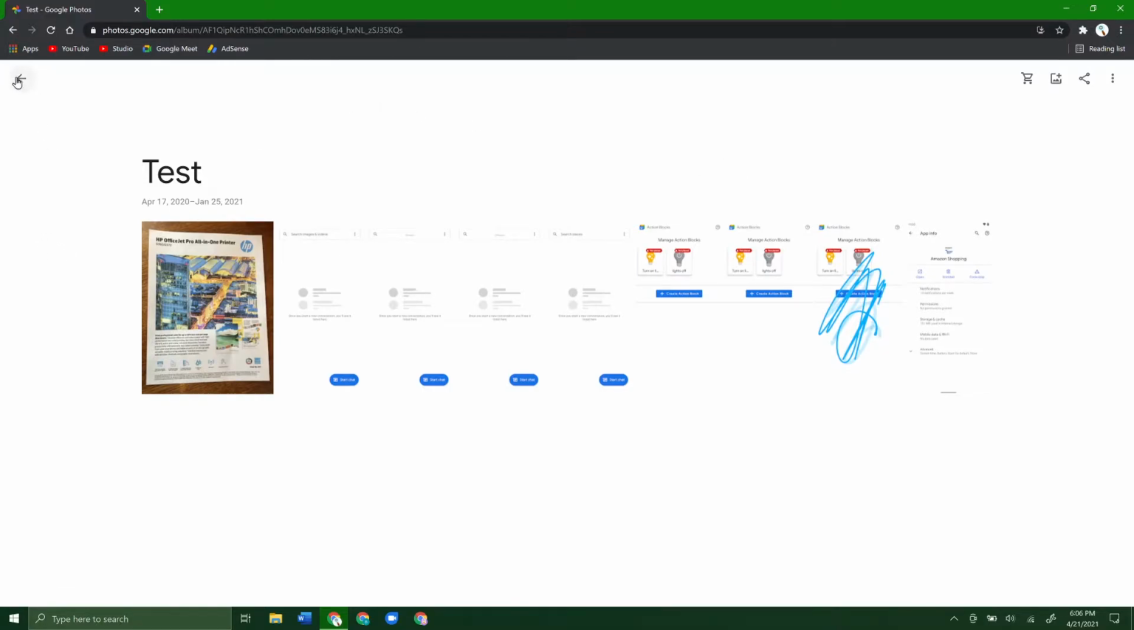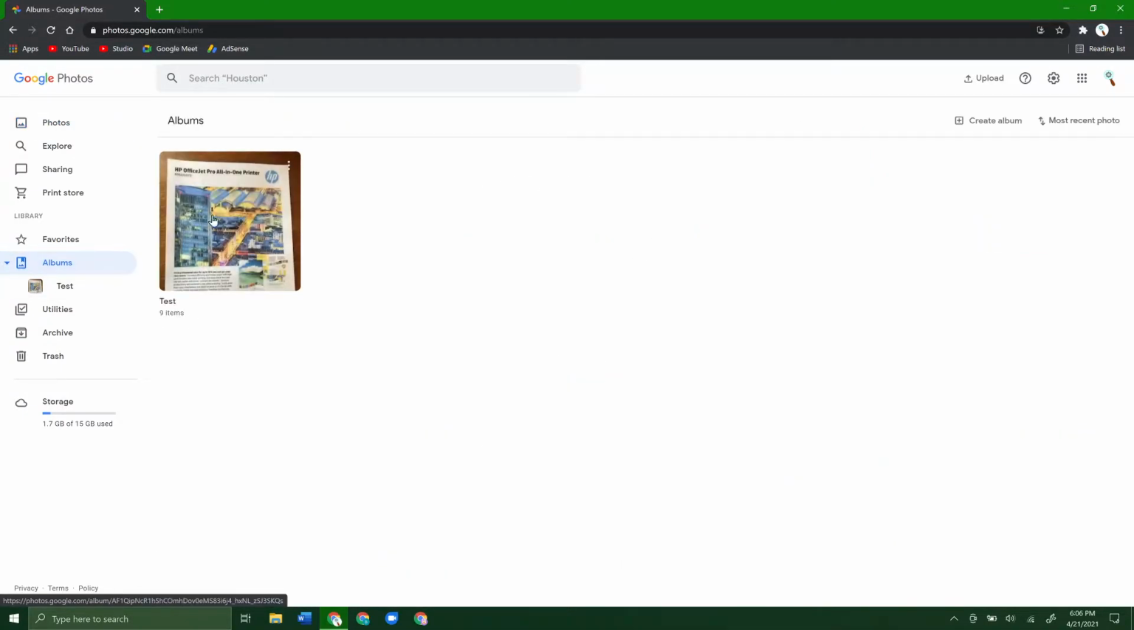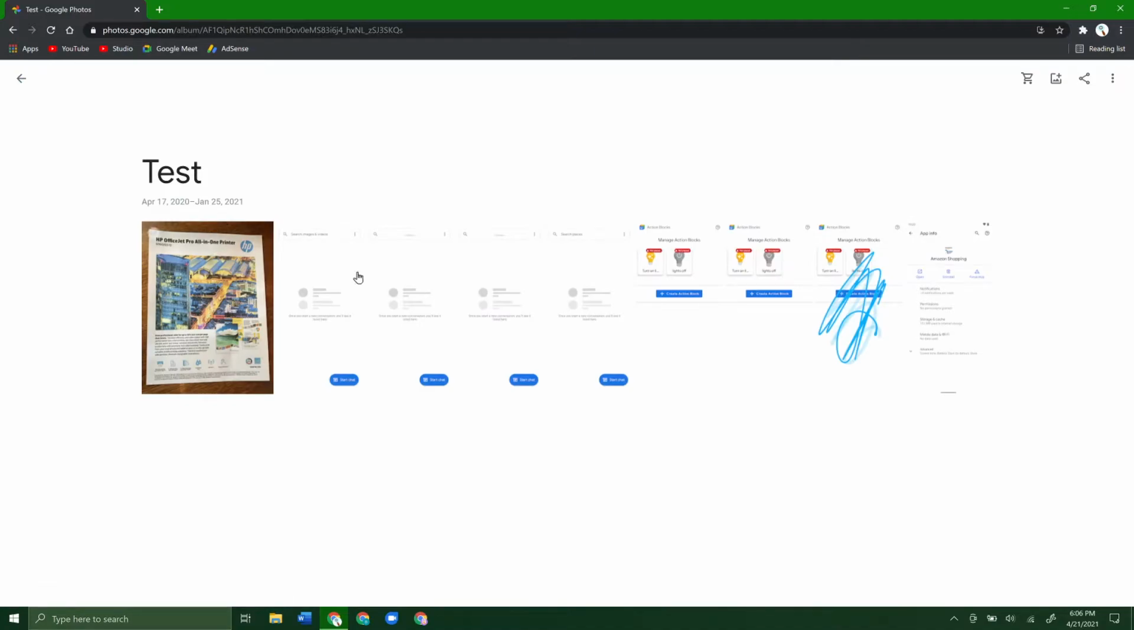And we're good. If we go back to the main page of Google Photos, you'll see now under albums, we have our test album here. If we click on albums, it'll pop up. So now we want to go ahead and create that slideshow. So we want to select the album we want to create a slideshow out of.